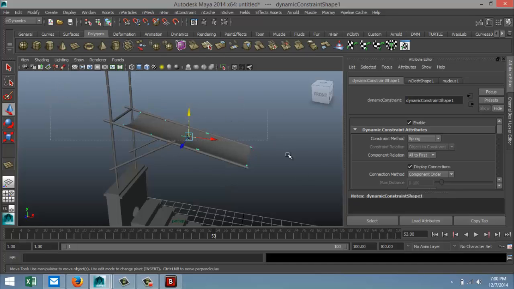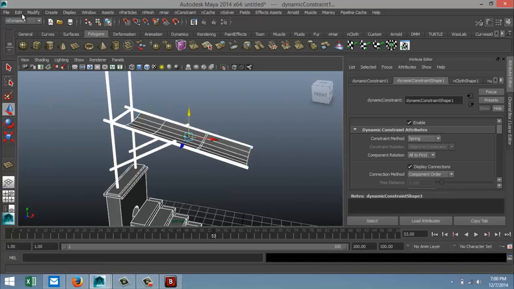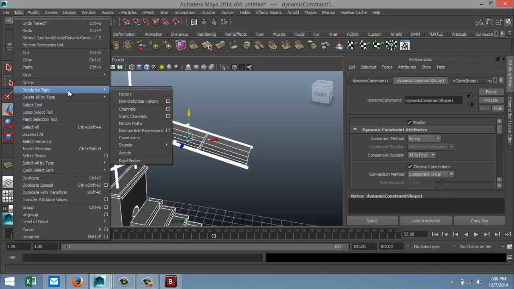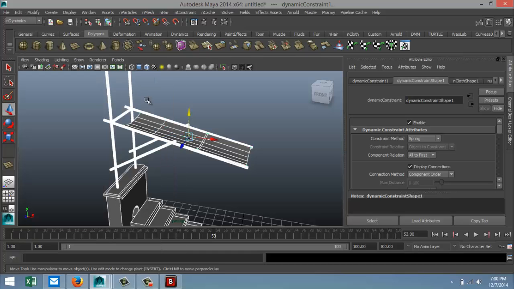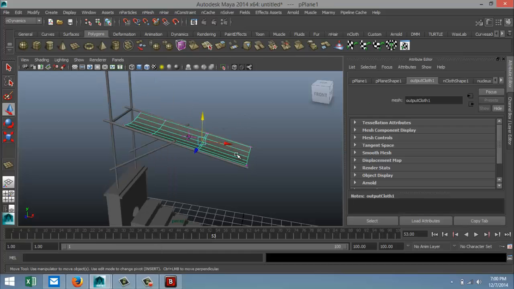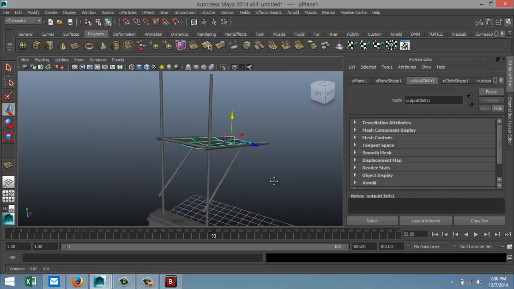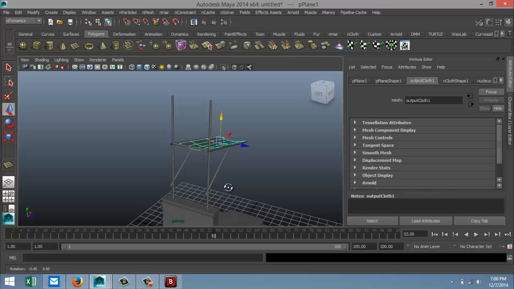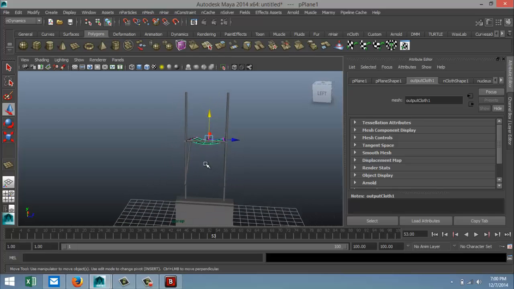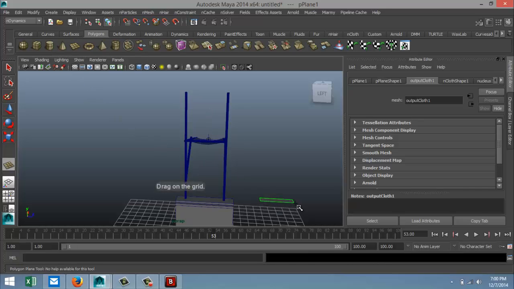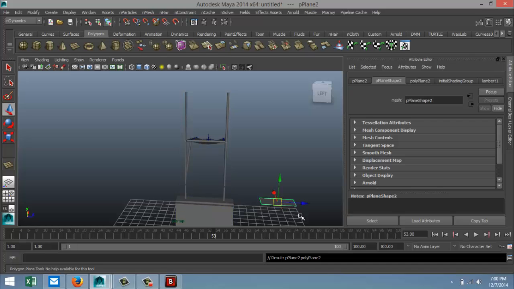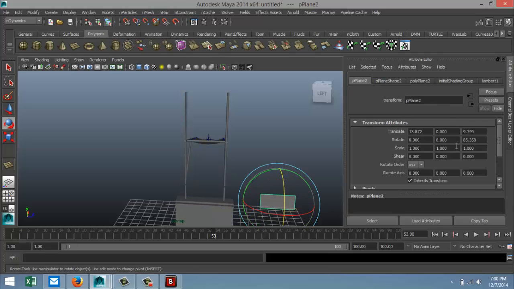We're going to drag select the whole situation here. We're going to go to edit, delete by type and history. So now it's not going to change anymore on us, okay? And what we can do is we can create a little cloth here as well. So what we'll do is we'll create another plane. Something like that. Hit E, rotate it by 90.